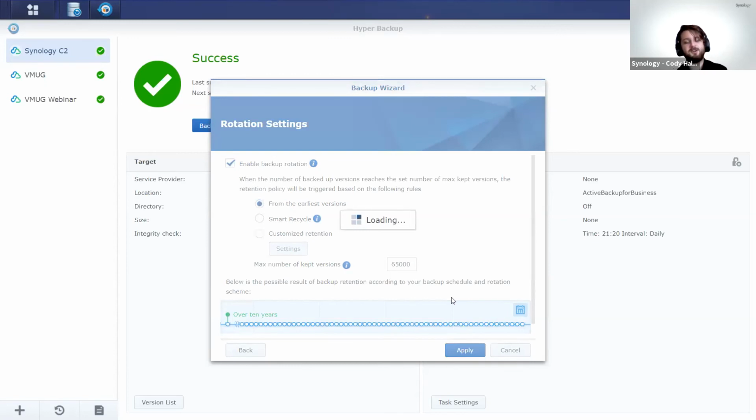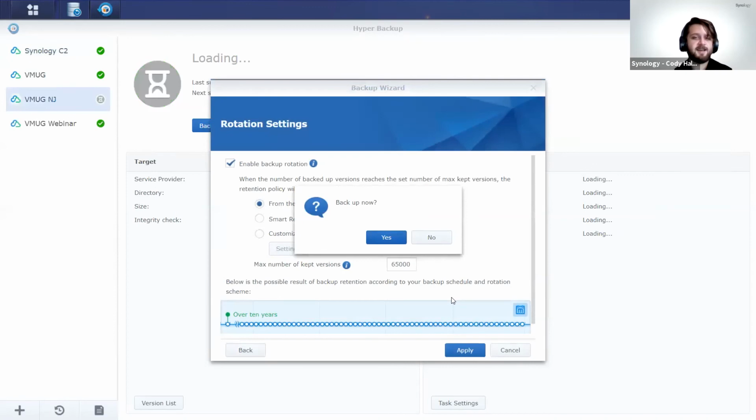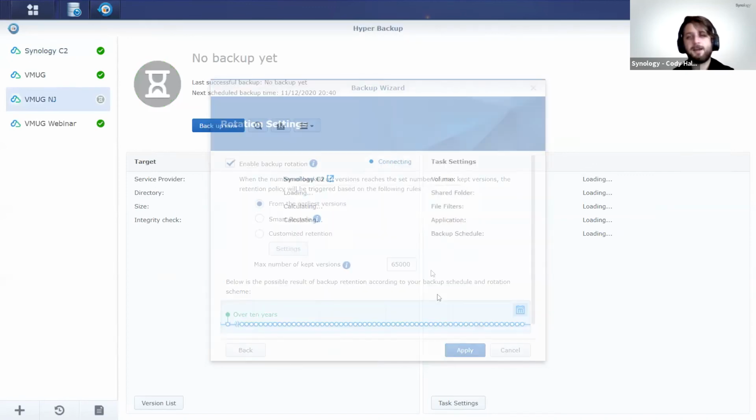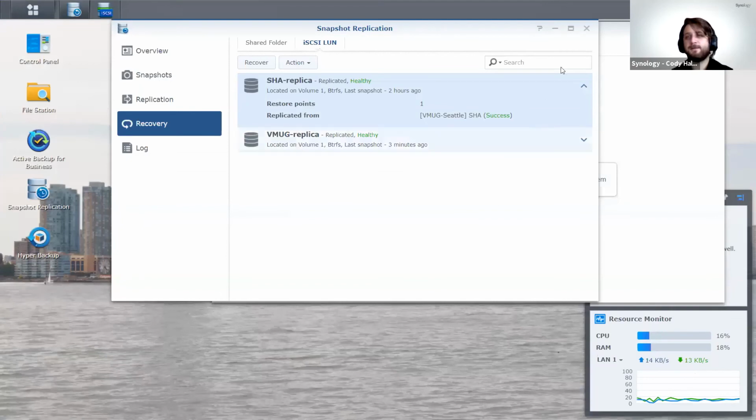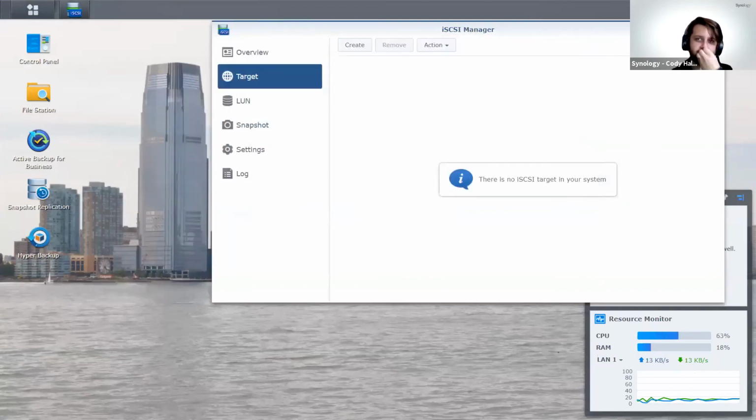Now we're applying, and it's creating that directory inside of C2. It's going to basically ask us if we want to back up. Now we're going to hit no because we already have some backups all finished. And the last thing I wanted to touch on in terms of Hyper Backup is what you can do with it once you restore from the cloud.